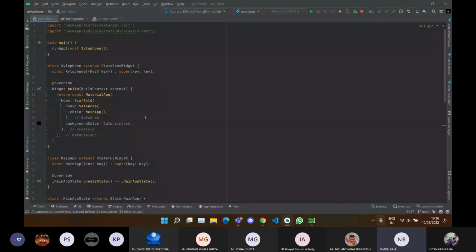Okay. So we are at the extends keyword. If you have used any programming language, I think it has been used before also. The extends keyword is basically used for inheriting properties of the parent class. So you can think of the stateless widget as a parent class of Xylophone. Now Xylophone will be inheriting all the properties which the stateless widget has.